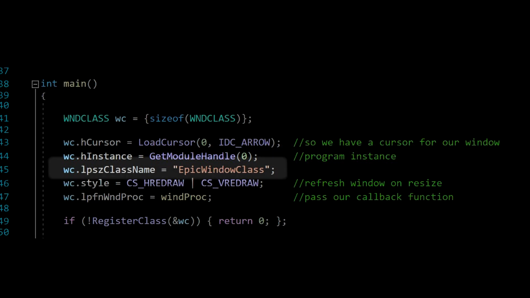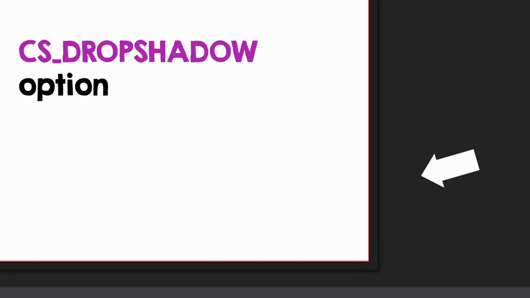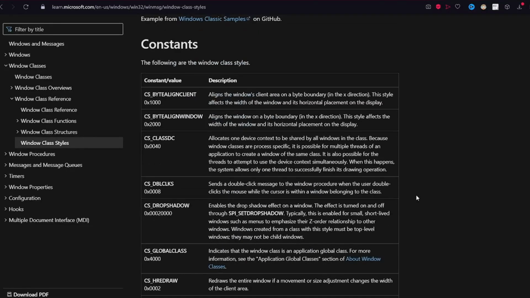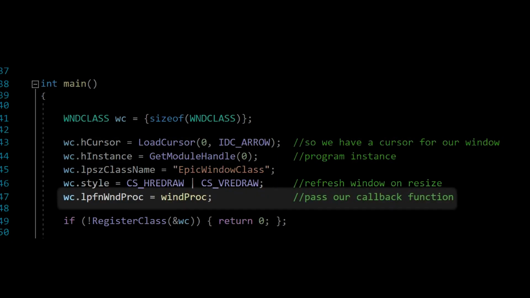Now we need to pass the class name. This will be used to refer to it later, and there are some pre-existing ones like for buttons and stuff, but we won't use those. Now we tell Windows that we want this window to refresh when we resize it horizontally or vertically. Yes, we have a lot of control here. You can even add a shadow to your window from here. There are a lot of things to dig into in the documentation, but anyway, the last thing we pass is the window proc we have just created.